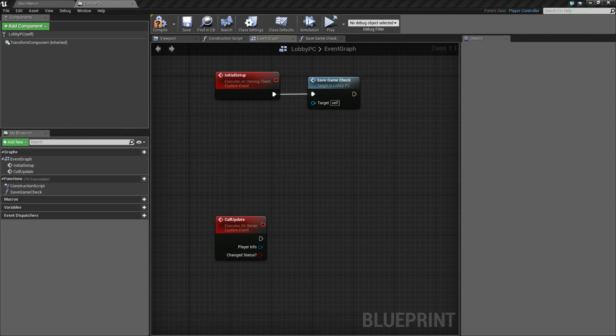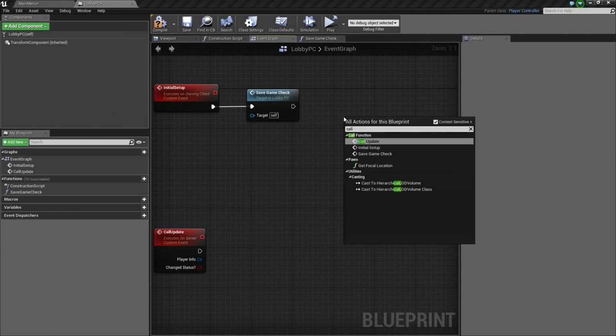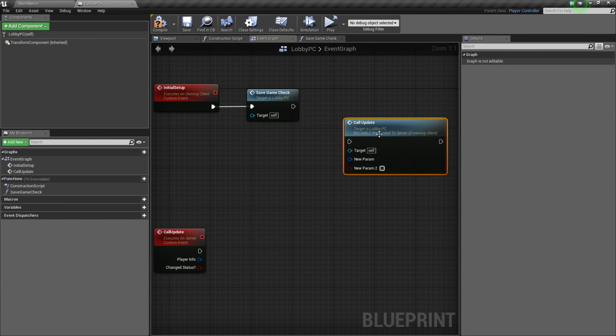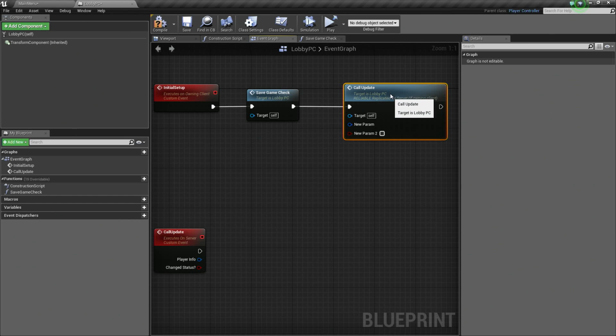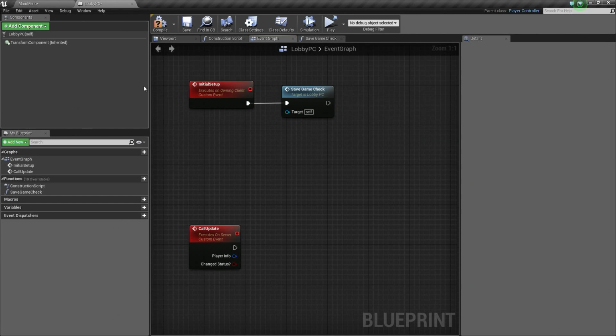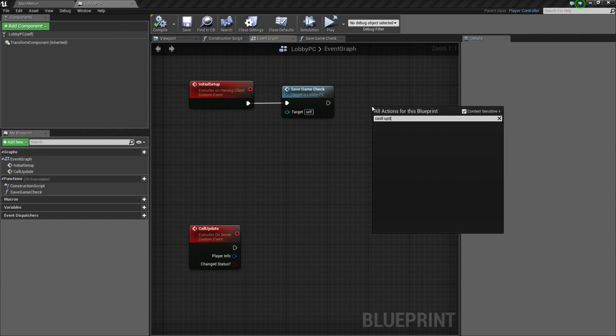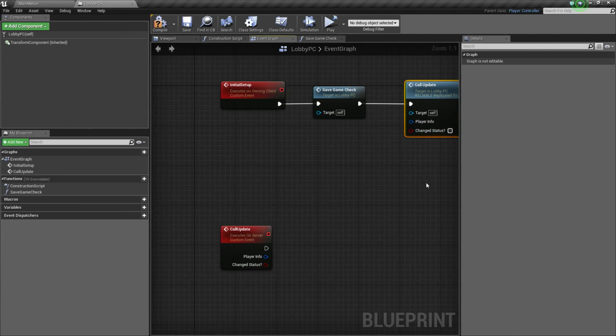OK. We're then going to call that as part of our initial setup here. So now we can call the call update function. You can see it also says it's replicated to server if owning client. So let's connect that. Target is ourself. That's fine. Shoot, you know what? Let's delete that real quick. Need to compile so it takes effect on our name here. So let's try that now. Call update. I cannot type this morning. So call update, and now it says player info. That's what we want. So let's connect this up. Change status, we're going to leave that as false.